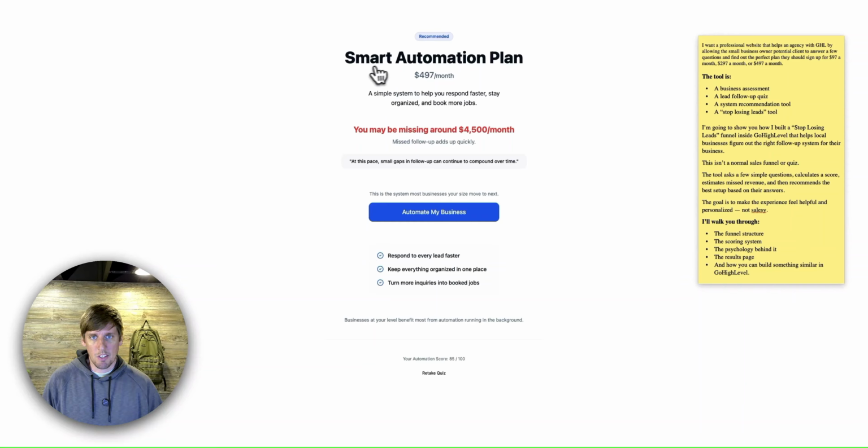So it's recommending the smart automation plan, at $497 a month. Helps us stay organized, respond faster. It says you may be missing $4,500 a month with those leads by how we answered that question. So hopefully this gives value: if we automate this and have this running 24/7, where AI voice, phone calls and chats are working all the time for you, then you don't lose those leads, and hopefully it'll recoup some of this. If we're losing $4,500 a month and we don't have to pay $500 a month, this is a no-brainer for a small business.